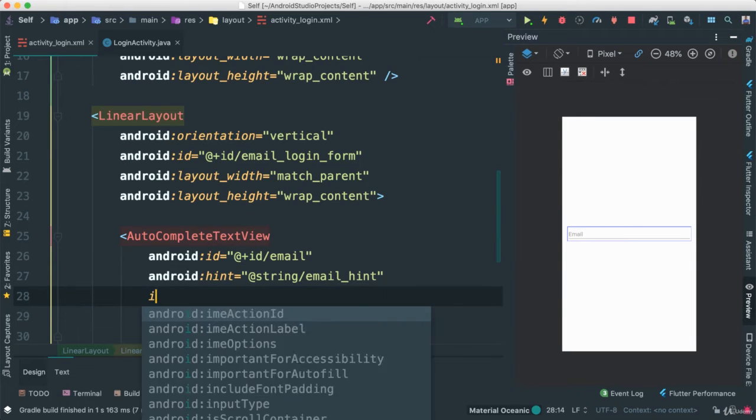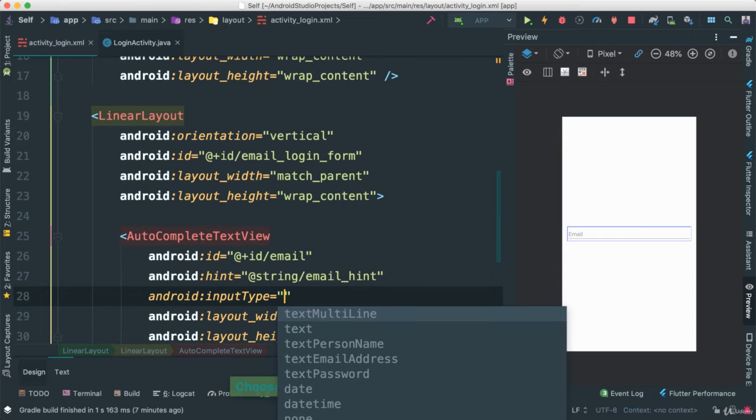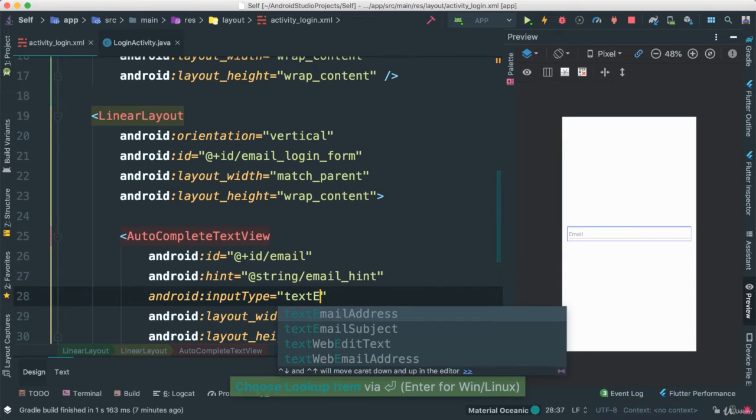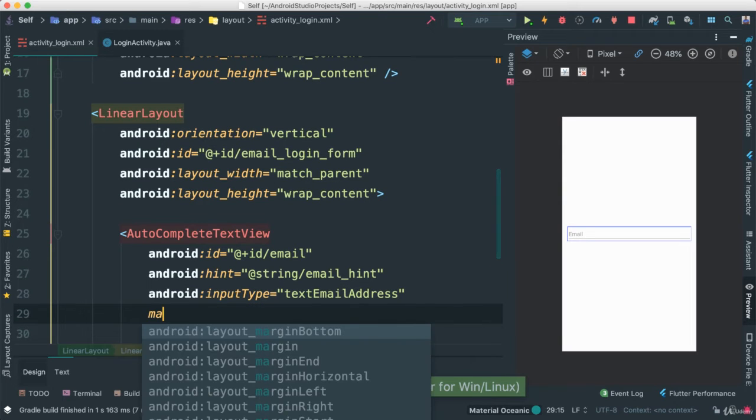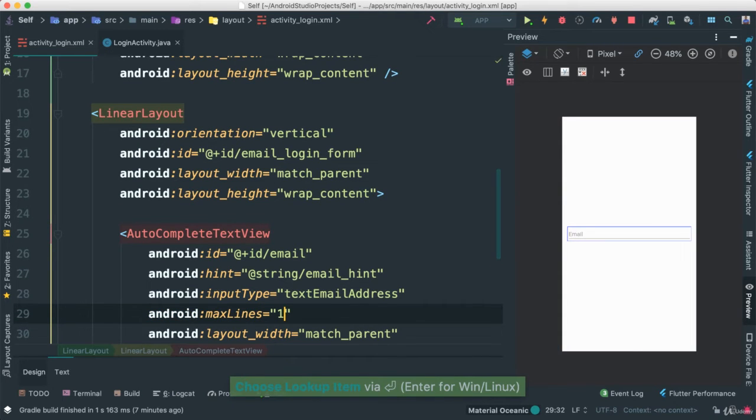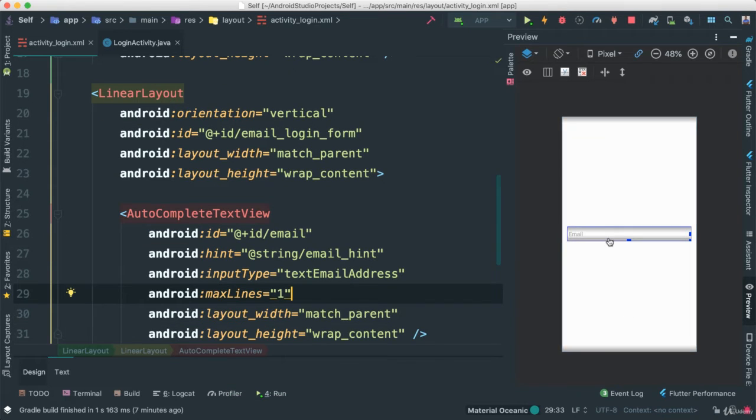And let's specify the input type. We want this input type to be text email address. Very cool. And I want max lines to be just one. Okay, we don't want to have multiple lines there. Very good. So you can see there it is. Perhaps make this a little bigger.